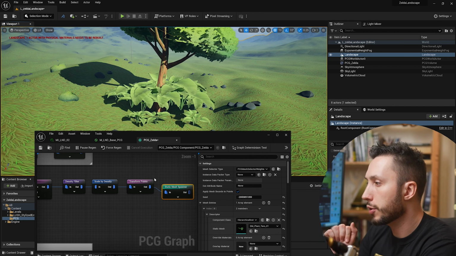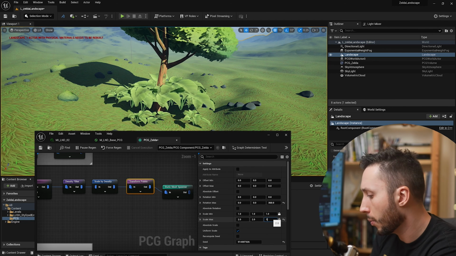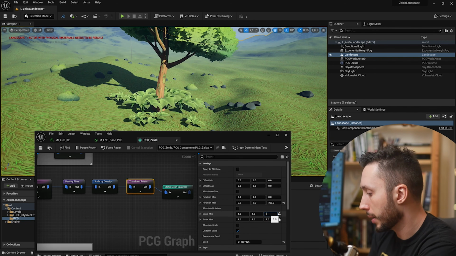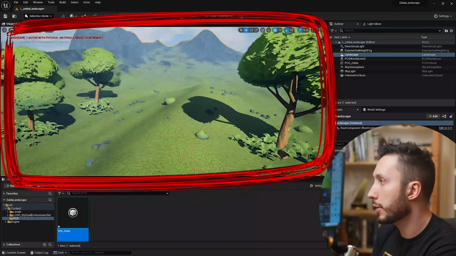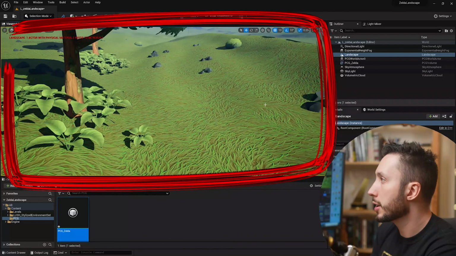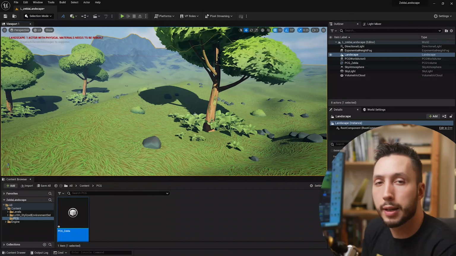And I actually think I added too much scale in the transform points, so I'm going to come back here and make the maximum 1 and the minimum maybe like 0.5. So now we can see we have a little clump of plants directly around the tree, which looks great. And then they get smaller as the plants grow farther from the tree, which I think gives a really natural result.